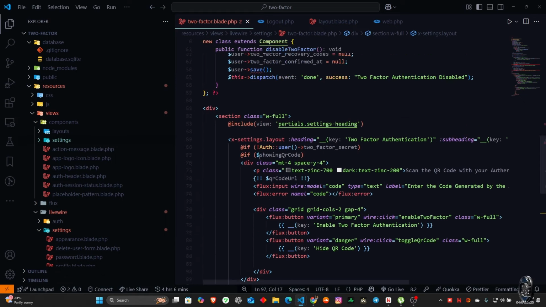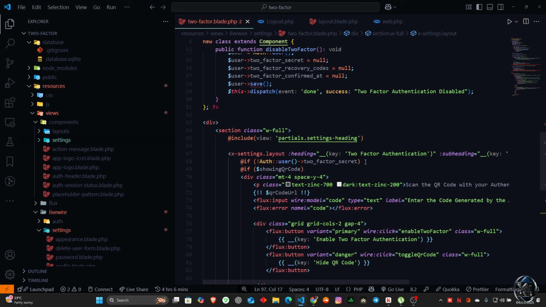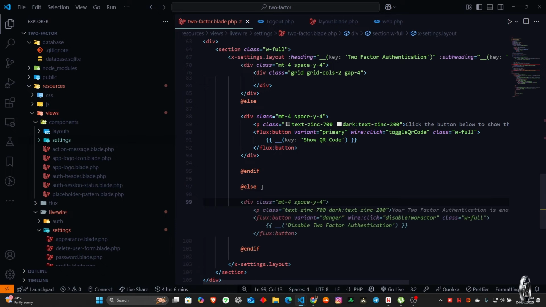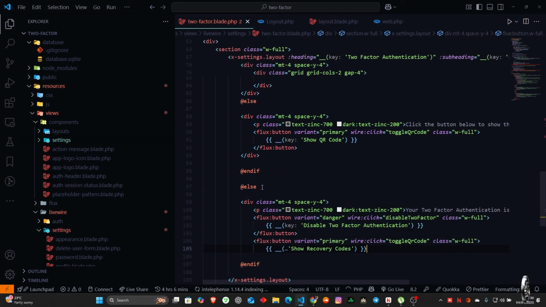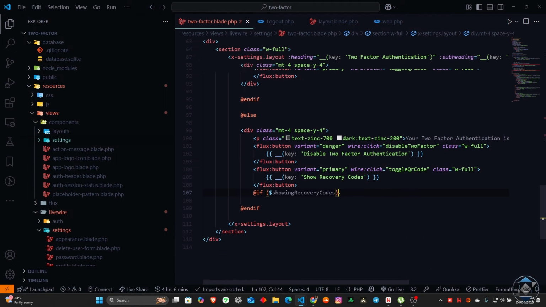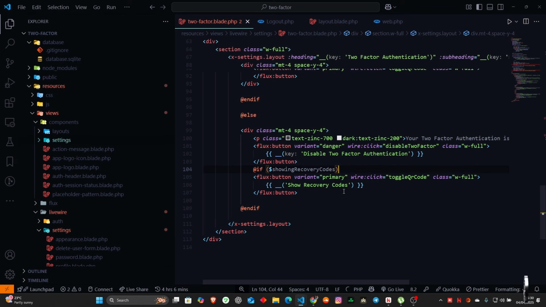This else statement comes in as the opposite of this, having the two-factor secret. So at the end of this here, we're going to have a few buttons. The first one is going to be to disable two-factor authentication, and the second one is going to show the recovery codes. And then if the recovery codes are showing, okay, in fact, I'll put this here and then I'll put an else here and then we'll end the if.